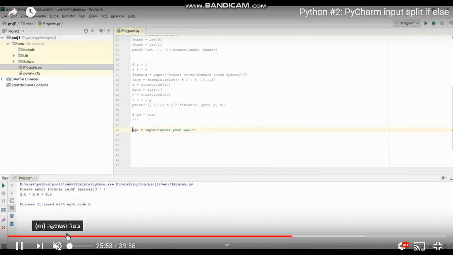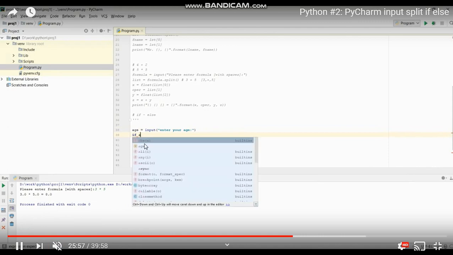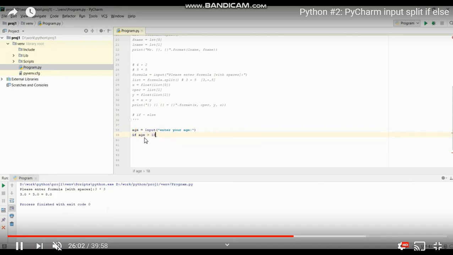Now he wants to input from the user the age of the user. And if the age is bigger than 18, then he will print over 18. After the condition was checked, he will move on to this command, and we will continue the program.